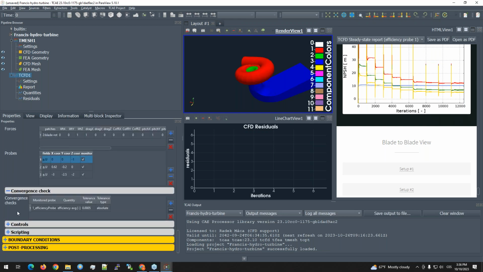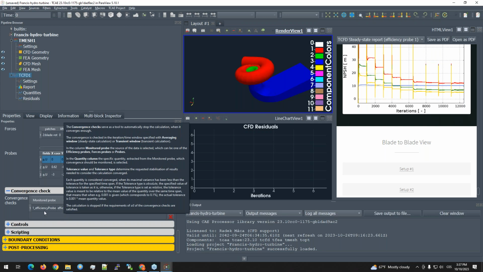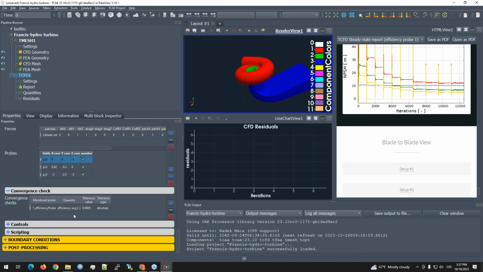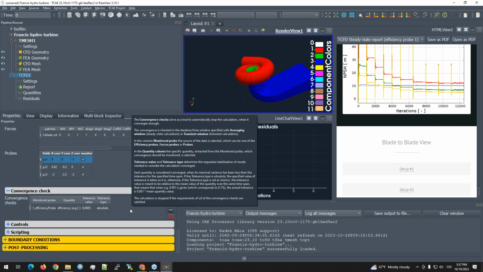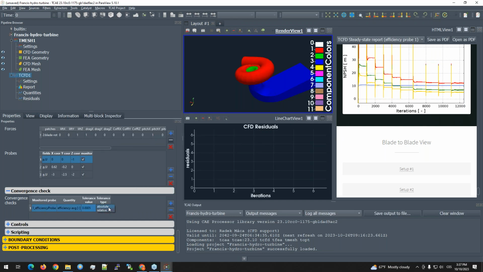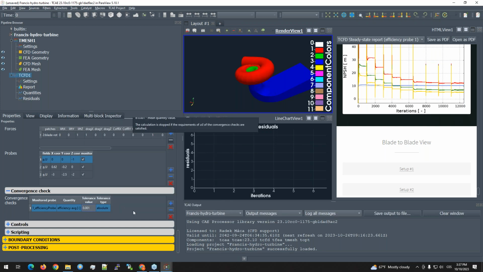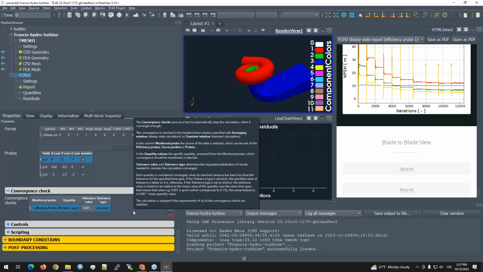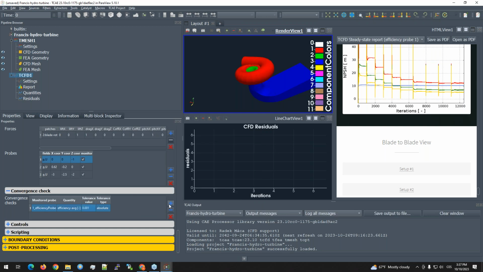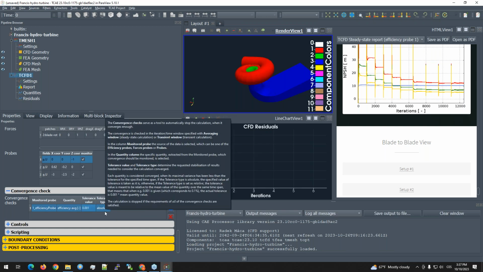If you would like to speed up the simulation, you can set your target accuracy for the efficiency. A new feature we have developed is that you can choose the absolute tolerance. For example, if my accuracy is 0.1%, I can set the absolute tolerance to 0.001, which corresponds to 0.1%, and the simulation will stop if the efficiency doesn't change by more than this absolute value. You can also add different types of convergence checks, including the power or whatever you need.